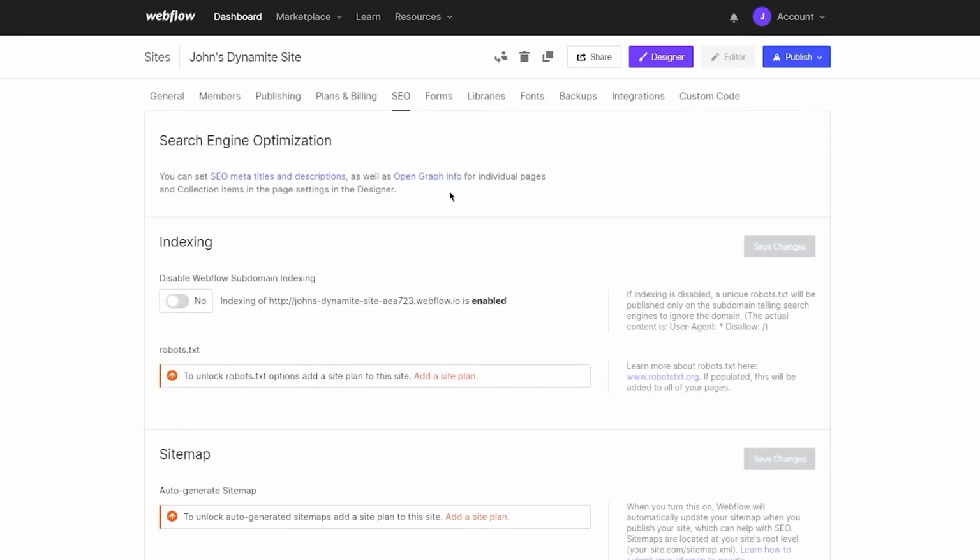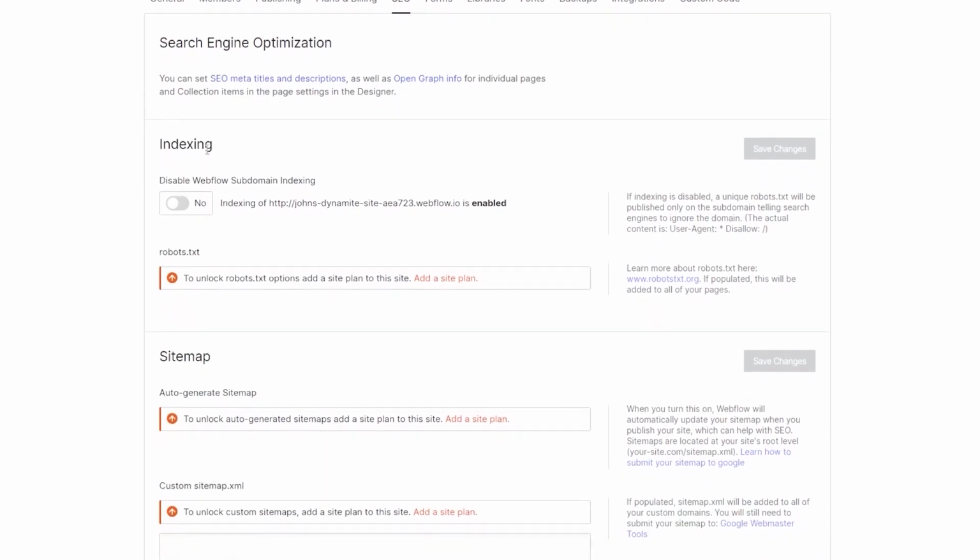Then, obviously, there's your SEO, which is your search engine optimization, which, when it comes to websites, is one of the most important things ever. Because search engine optimization is what allows your website to end up on the first page on Google and people clicking on it. So obviously there's the indexing aspect where you can disable Webflow subdomain indexing if you want to.